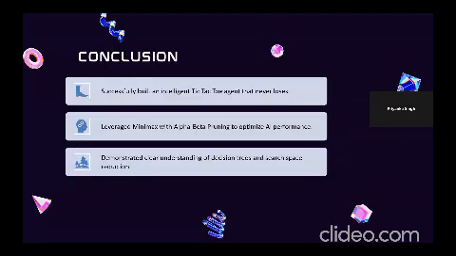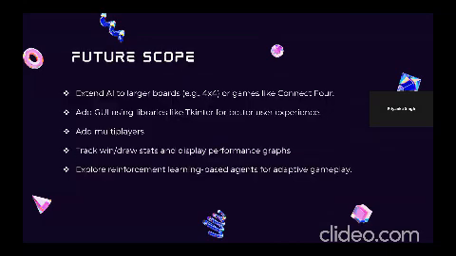These are the conclusions. We successfully built an intelligent tic-tac-toe agent that never loses. In the future, we aim to expand the AI to larger boards, enhance the GUI with libraries like Tkinter, enable multiplayer functionality, and experiment with reinforcement learning for adaptive gameplay.